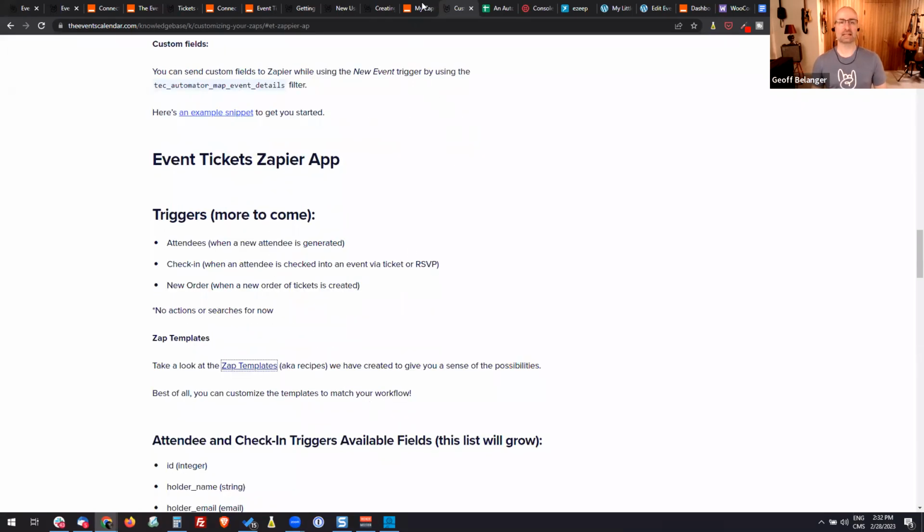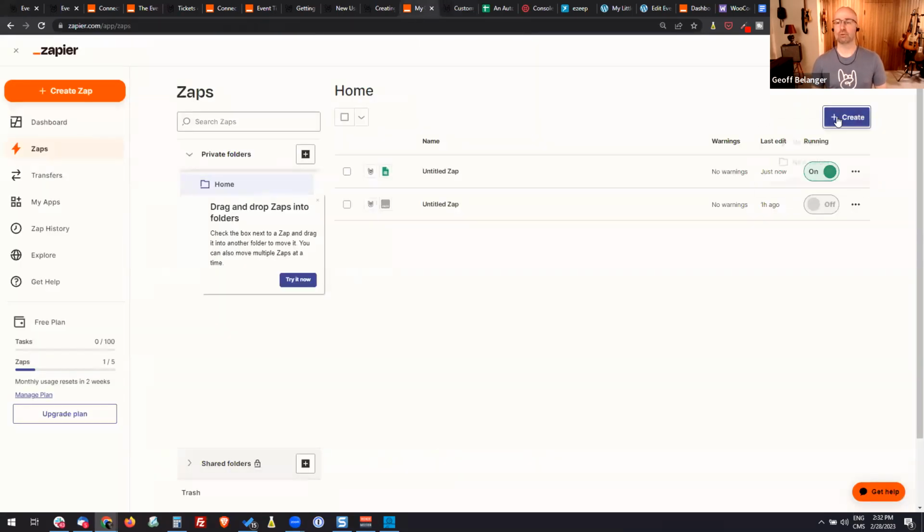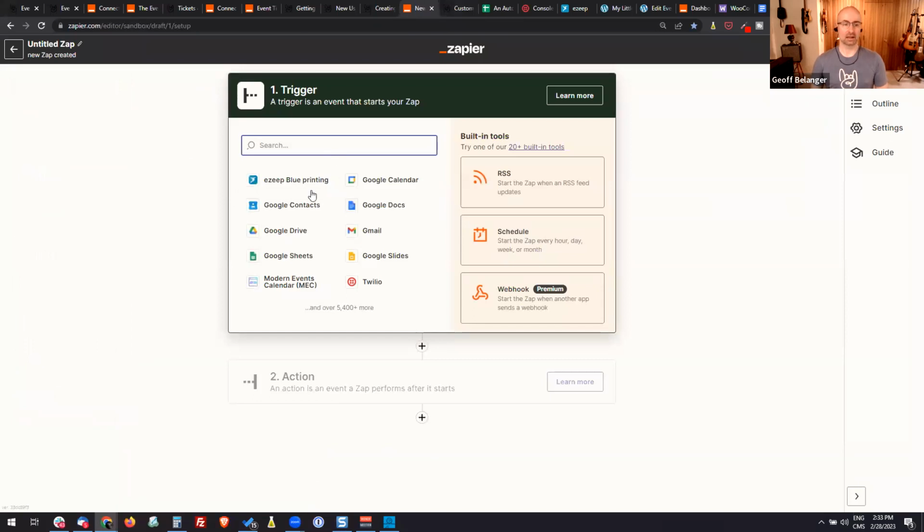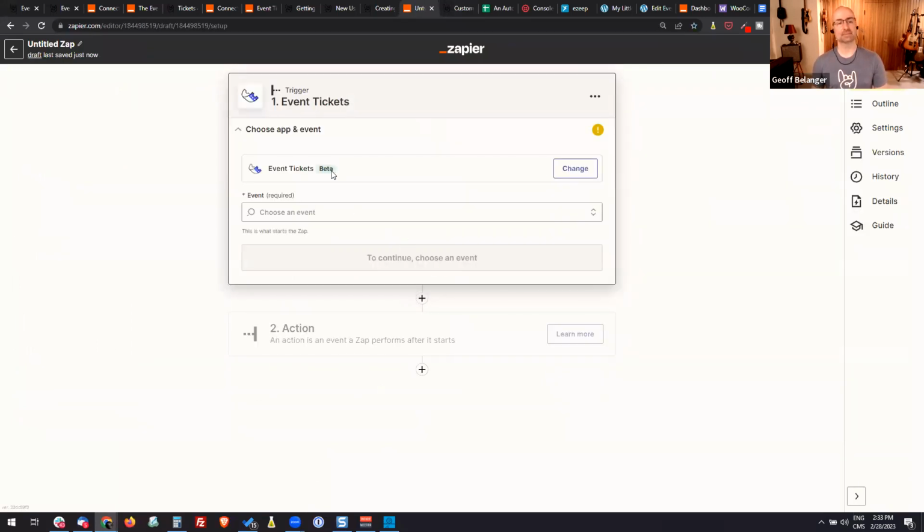What's cool about event tickets, I'm just going to go quickly to show you here. I'm going to pretend I'm creating a new app, and let's go with event tickets. There you go. Don't worry about the fact that it says beta. It's just so new. We're super excited about that. The good folks at Zapier haven't got around to put the rubber stamp on it. It's about to be, so it works wonderfully.